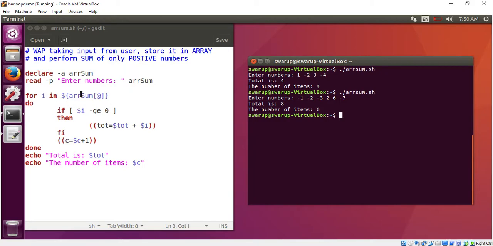So let me now explain what the program is doing. The first thing is, you have to use the declare keyword. Make sure you use hyphen a as a flag that will represent that you're declaring an array, and I give the array name as array sum. That's what I have done in the very first statement.